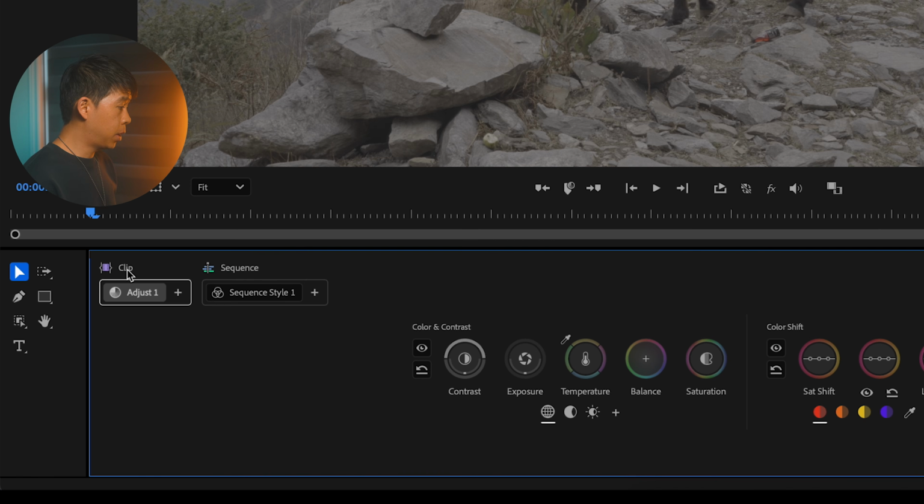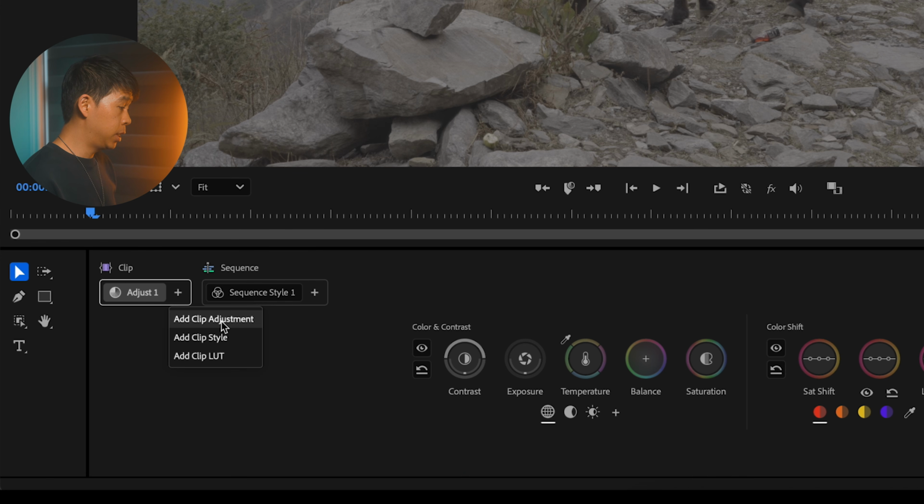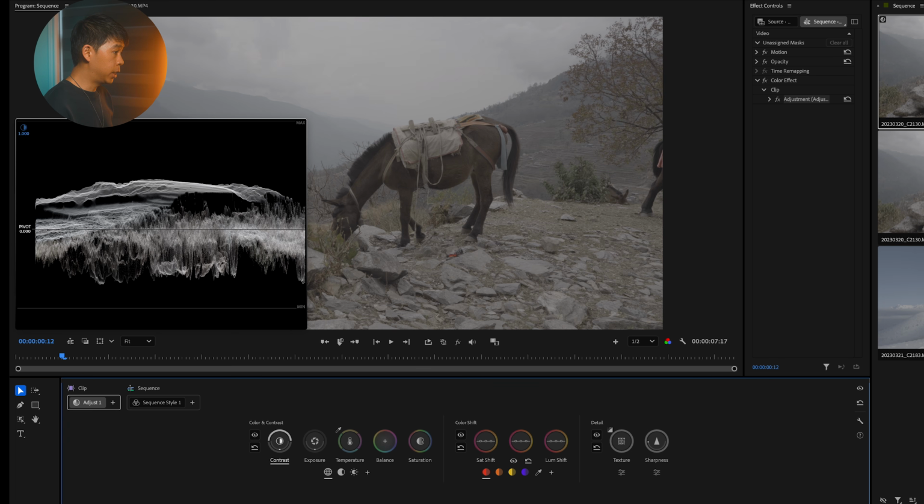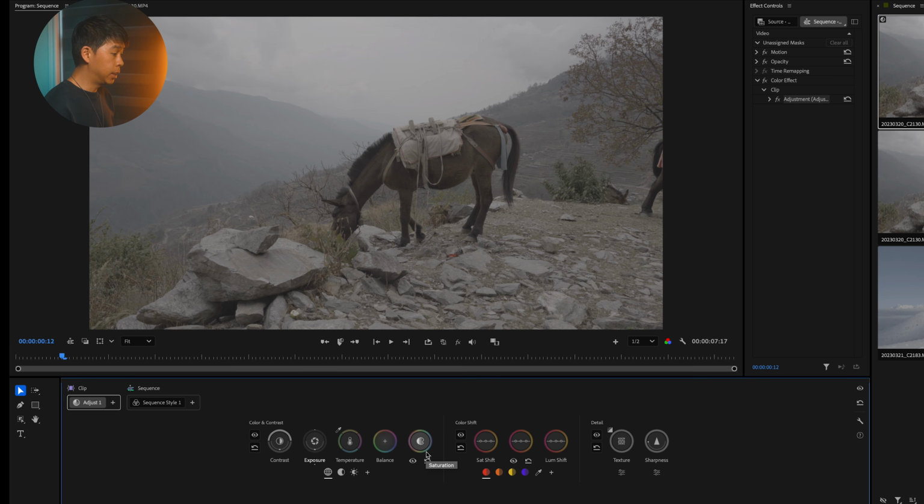We have here at the bottom two levels. You can edit your clip at the clip level or at the sequence level. Let's start with the clip level. There are a couple of things that you can add from here: an adjustment, a style, and a LUT. The first one will be an adjustment. You can adjust the contrast, exposure, temperature, balance, and saturation.